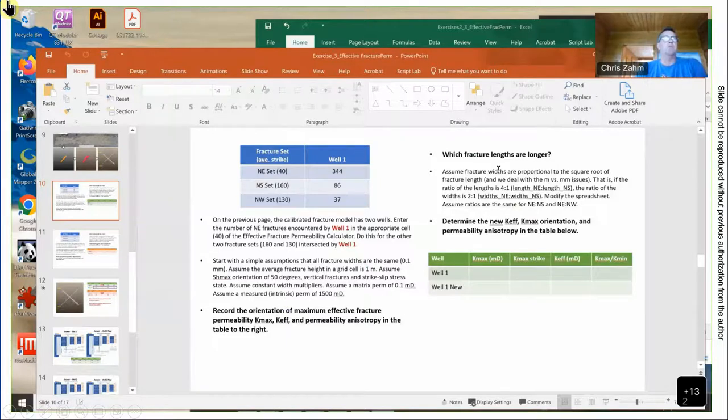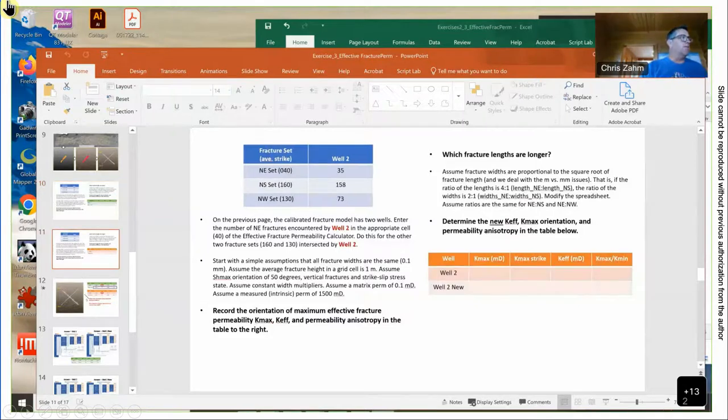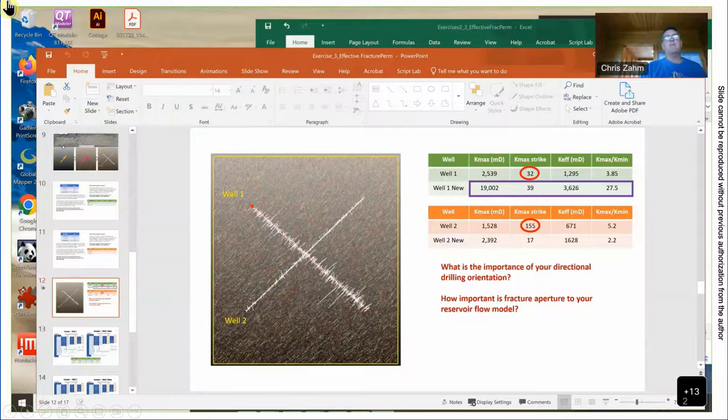So assume the fracture widths are proportional to the square root of the fracture length. That is, if the ratio of the lengths is 4:1, northeast to the northwest, or north-south, the ratio of the widths is 2:1. Modify the spreadsheet, assume the ratios for the northeast, north-south. So what do we do there? I think we come in here and we want to modify what that looks like.